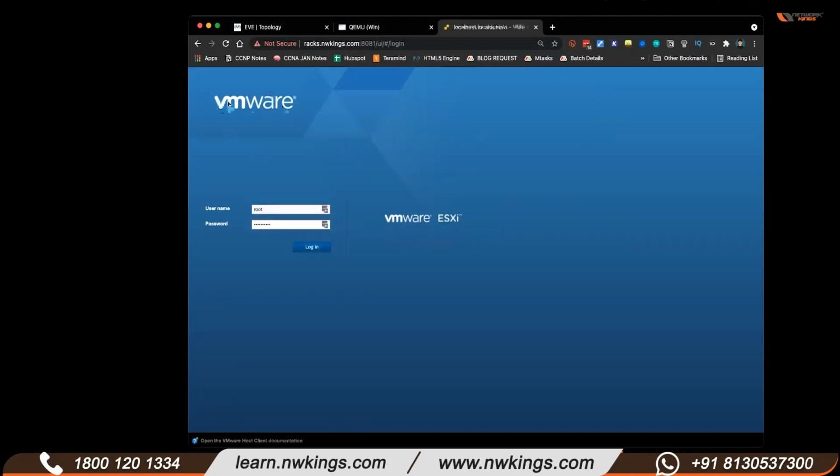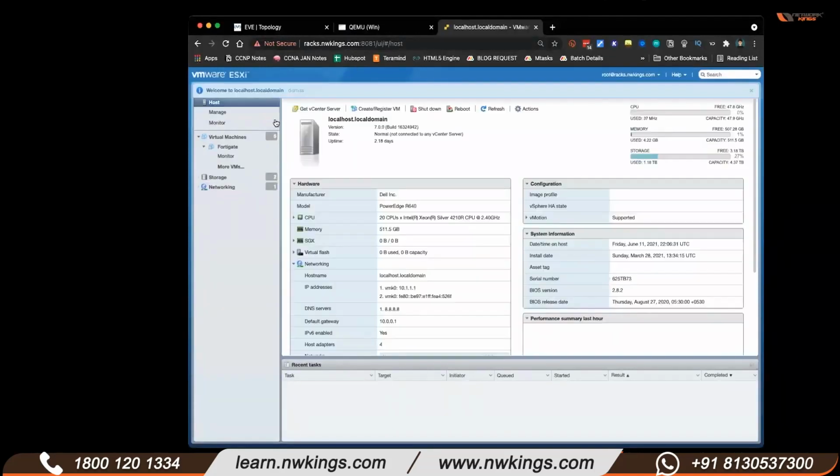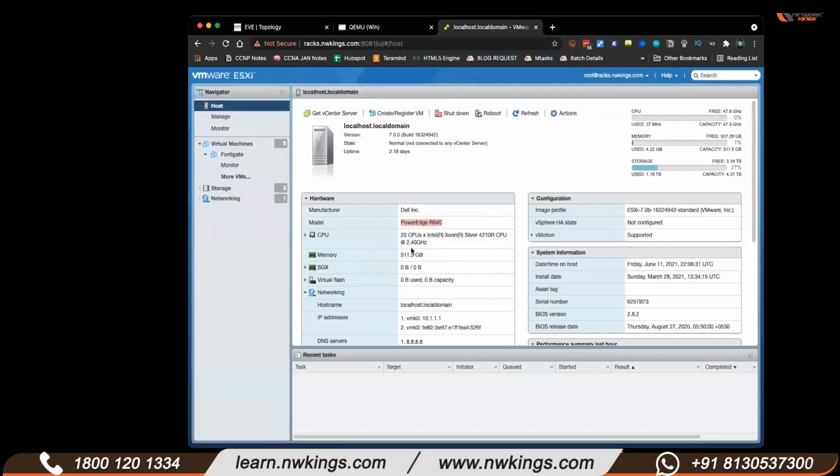So if I log in on this VMware ESXi, this is the industry's ESXi software. You can see this is a server, a Dell server, a PowerEdge Dell 640. All the configuration is here. This server has 512 GB of RAM. It has 20 CPUs. And it has a hard disk also. Somewhere you can see here.